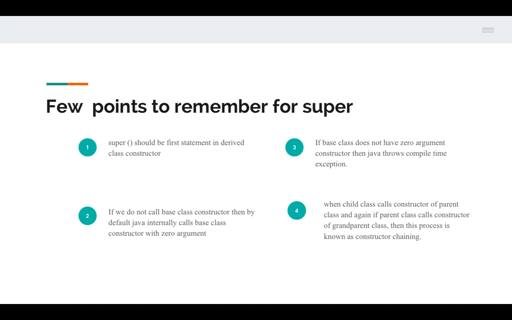So these are a few points, just have a quick glance. We will be using each thing now in a program. So first thing, the super call should be the first statement in the derived class constructor. Second point, if you do not call the base class constructor, then by default Java internally calls the base class constructor, which is the default one with no arguments. Okay, if you want to call a parameterized one, then you need to call it explicitly. But by default, it makes calls to the zero-argument constructor. Third point, if the base class does not have any zero-argument constructor, then Java throws a compile time exception.